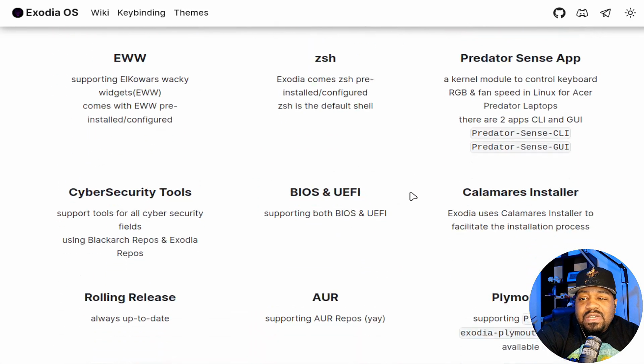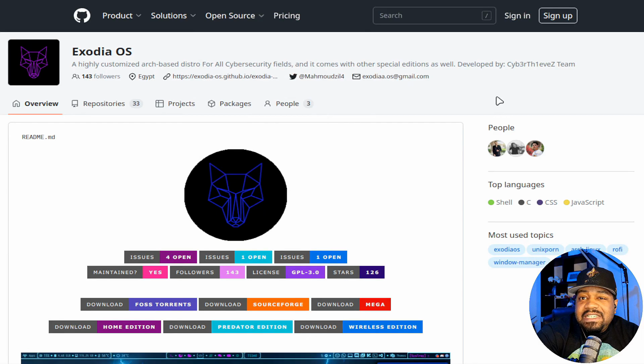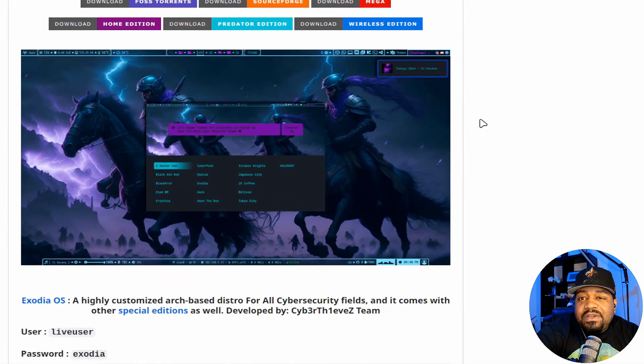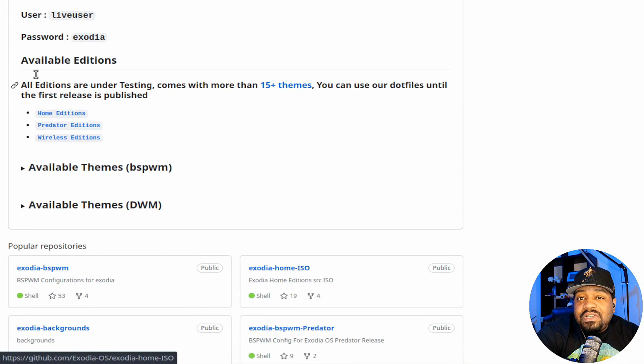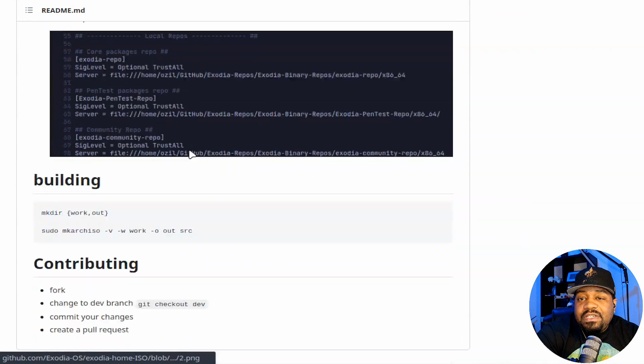And then it goes through a lot of the features. You can check these out on your own at your own leisure. I just kind of wanted to show it to you guys, but here is the GitHub page as well. Same information, you can download it from here as well. You can also build your own ISO if you want to. So all you have to do is click on the edition that you want to build from source, and then they have instructions on building it from source.